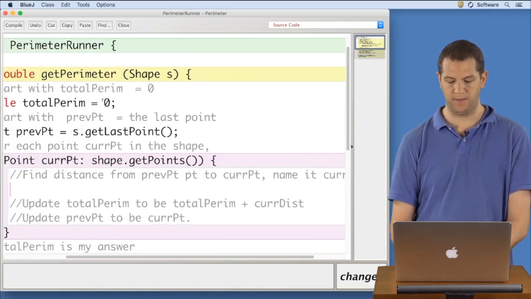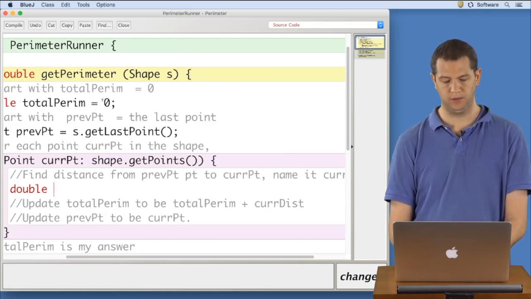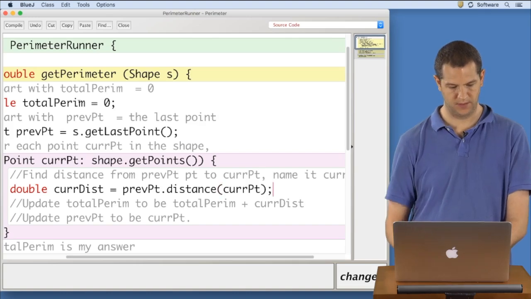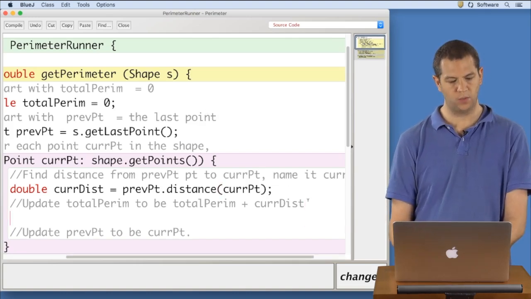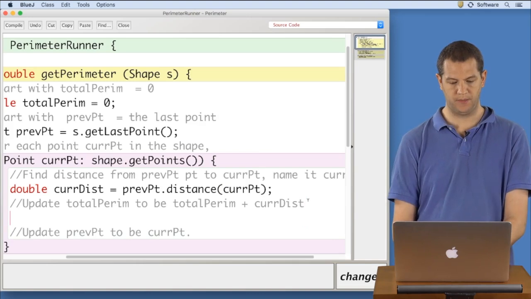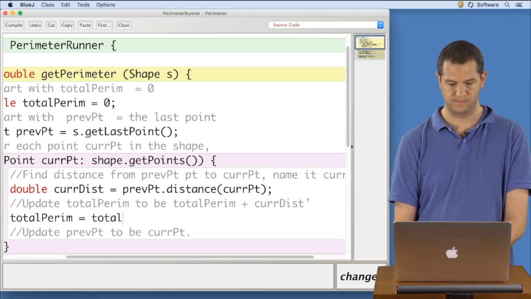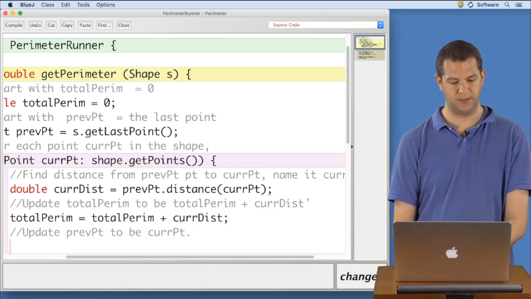So anytime we want to name a quantity, we want a variable. And so that's going to be the distance from prevPoint to curPoint. Then we're going to update totalPerim to be totalPerim plus current distance. And then we're going to update previousPoint to be current point.